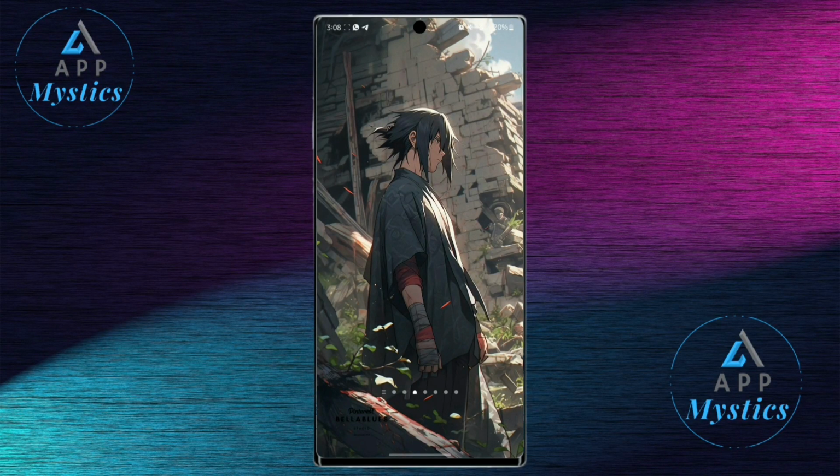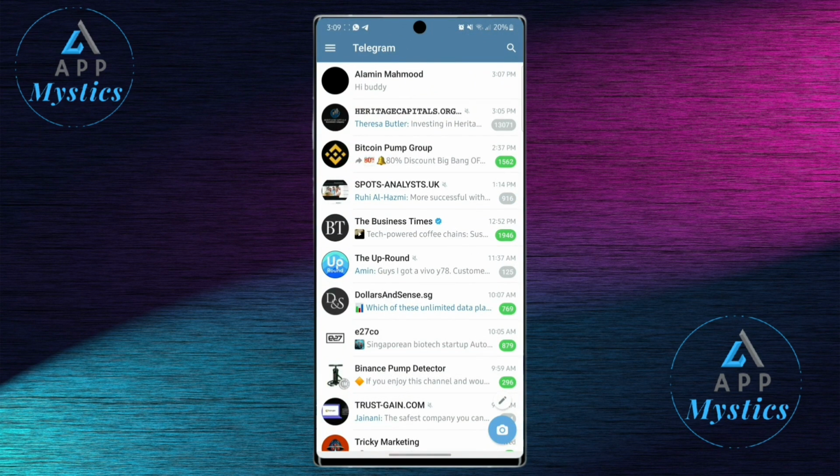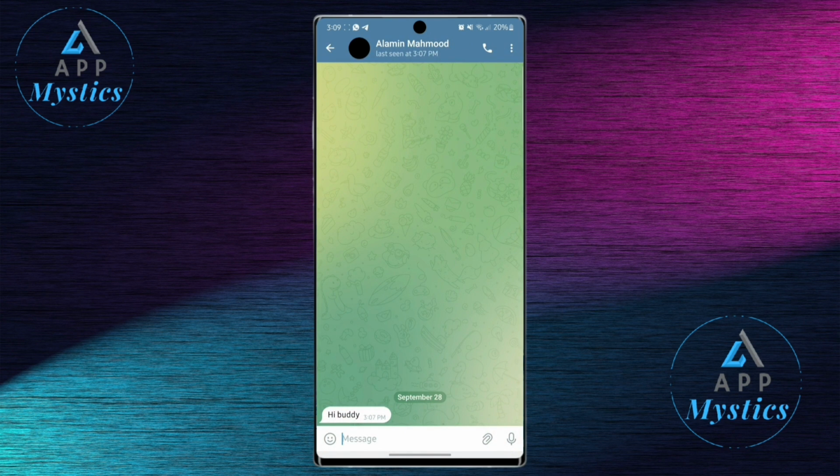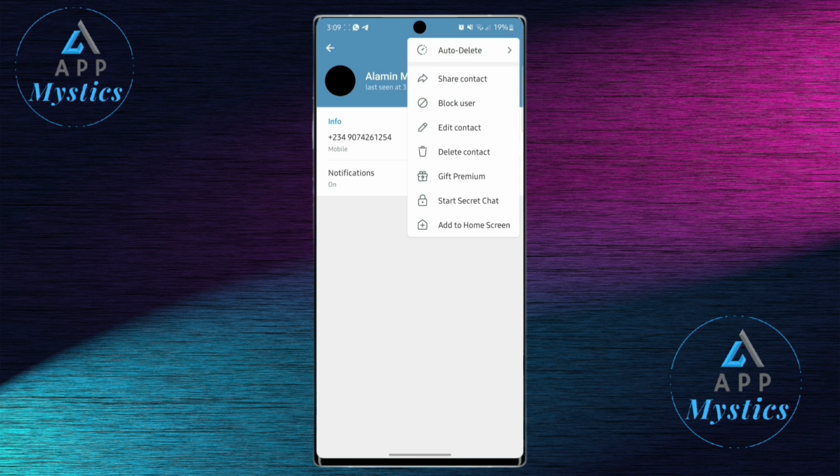How to block someone on Telegram. So first you go into your Telegram app. Say I want to block this guy right here. I'll click on his profile and go to his name section. Then you tap on these three little dots here.